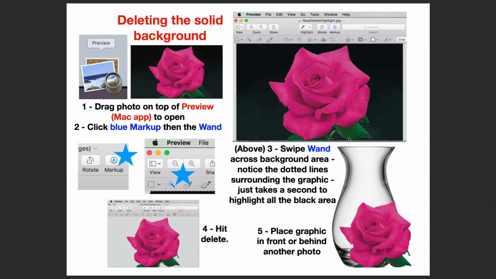But if there's something connected, this will be a hole, okay? It won't be black. So it's whatever is not connected. So you'll see it that way. And then once this is all highlighted, see all these little dotted lines, even around the edges, it went all the way around the edge and in here, then all you have to do in number 4 is just hit delete. That's how quick it is, okay? And guess what? In 1 second, your whole background's gone, okay?